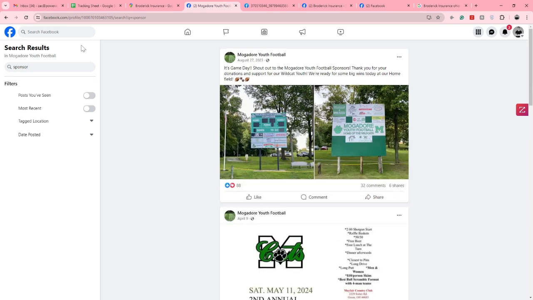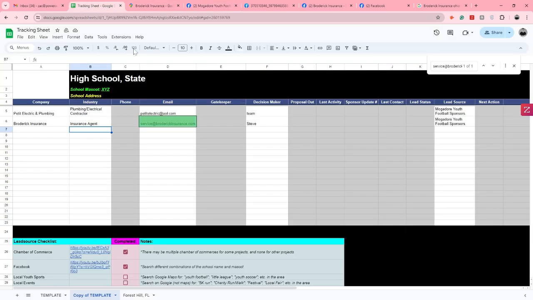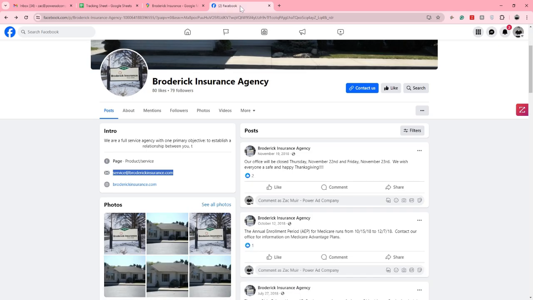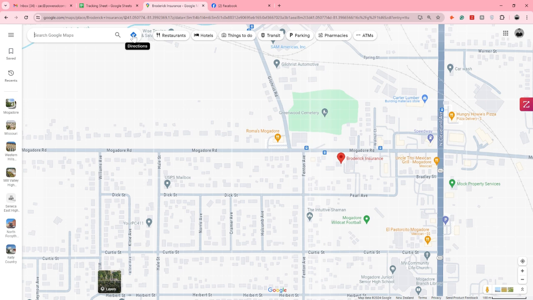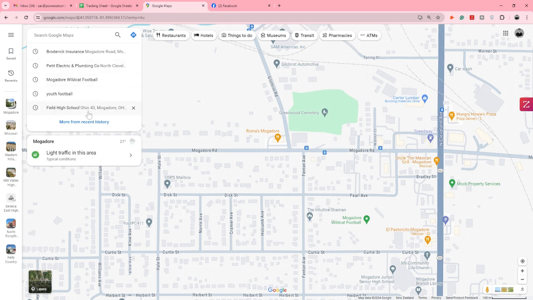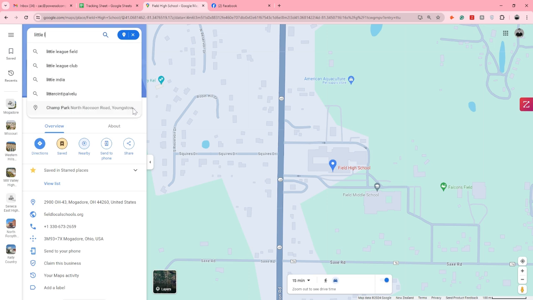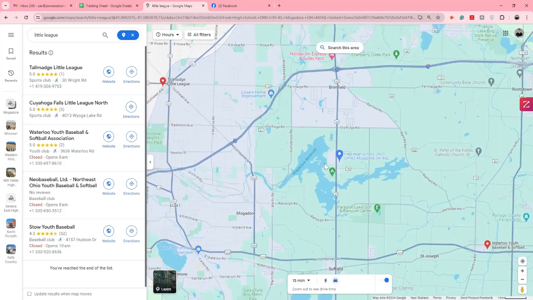Okay, so that's one example for the youth football. But as you can see on our tracking sheet, there's youth football, but there's also Little League, so that's baseball and softball. So let's just get back. So we have one Facebook open in Google Maps. So we want to go back to Field High School, type nearby. It's just the same thing, but the Little League. So Little League, and let's see what comes up.